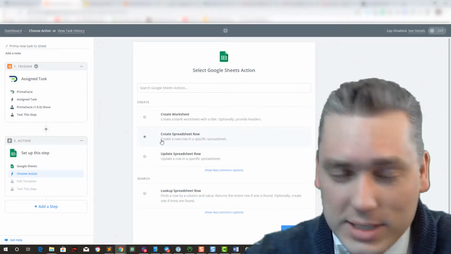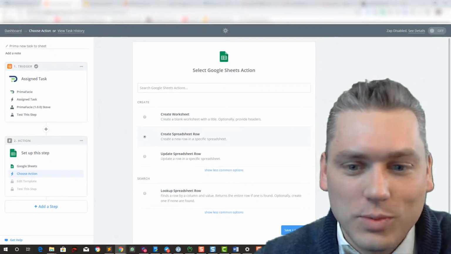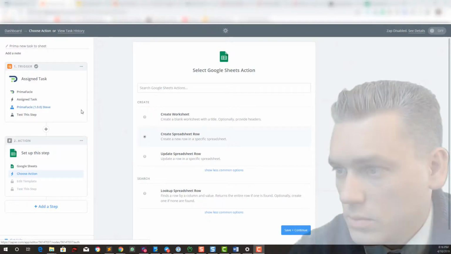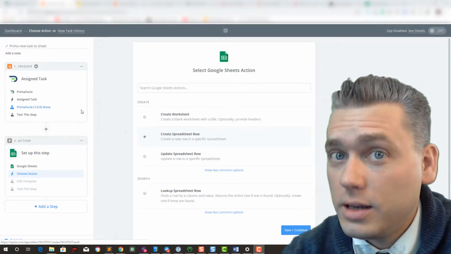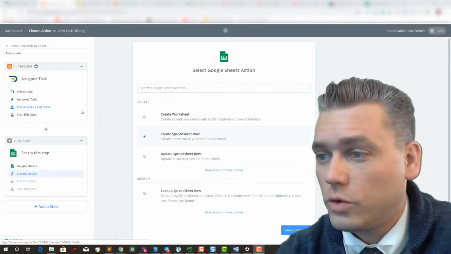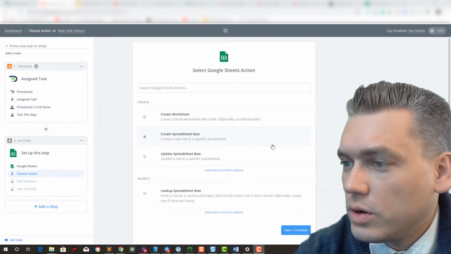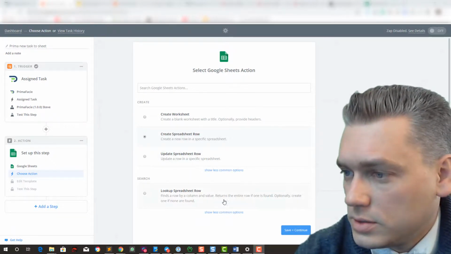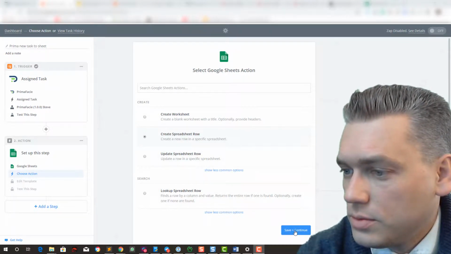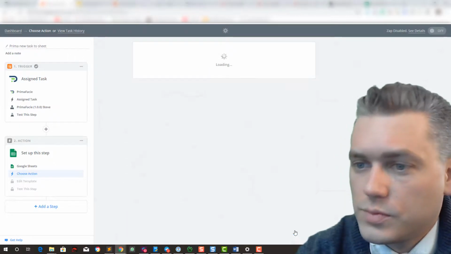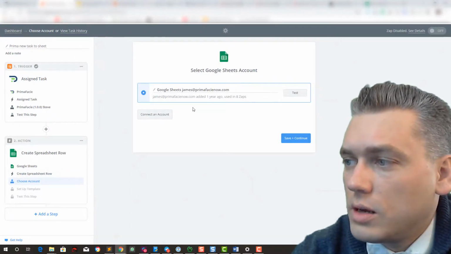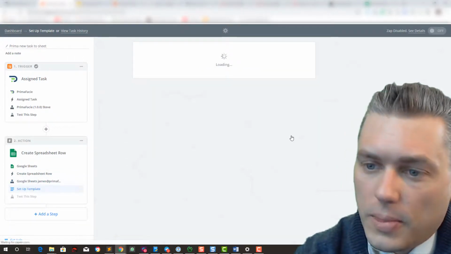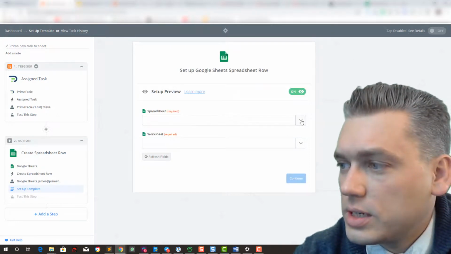I'm just going to go create a sample spreadsheet for us to use. Just one. Okay, so now I've created a sheet, so we're good to go forward. So we're going to create a spreadsheet row in a specific spreadsheet. Okay, let's go to save and continue. And we're going to use that account. And we're going to set up the spreadsheet.